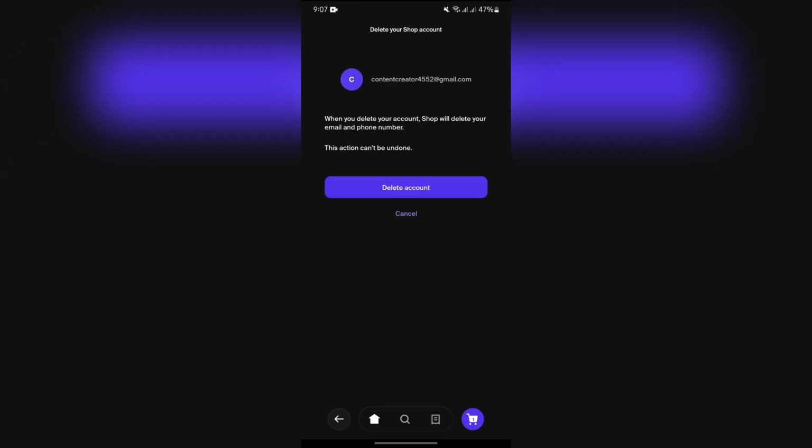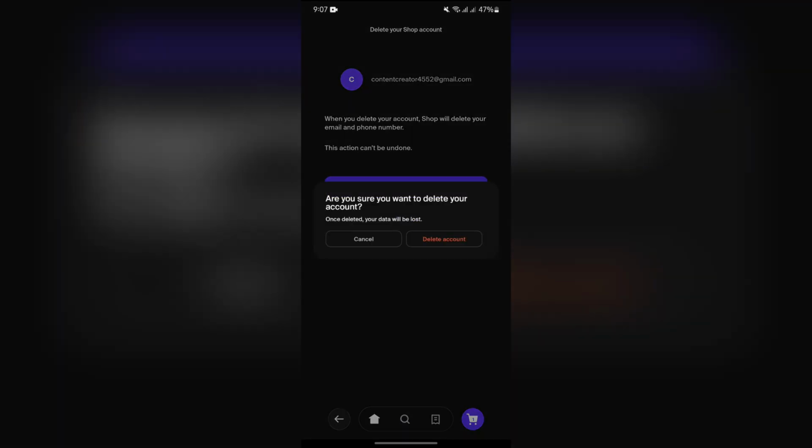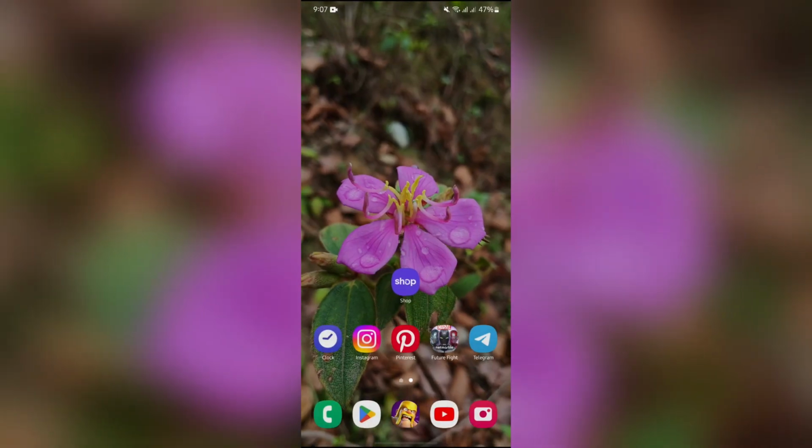Tap on Delete Account, and now in order to confirm your deletion, simply tap on Delete Account again. And now in order to confirm, tap on this red Delete Account button again. And after doing this final step, your account will be gone forever. This way, you can easily delete your account of ShopPay.